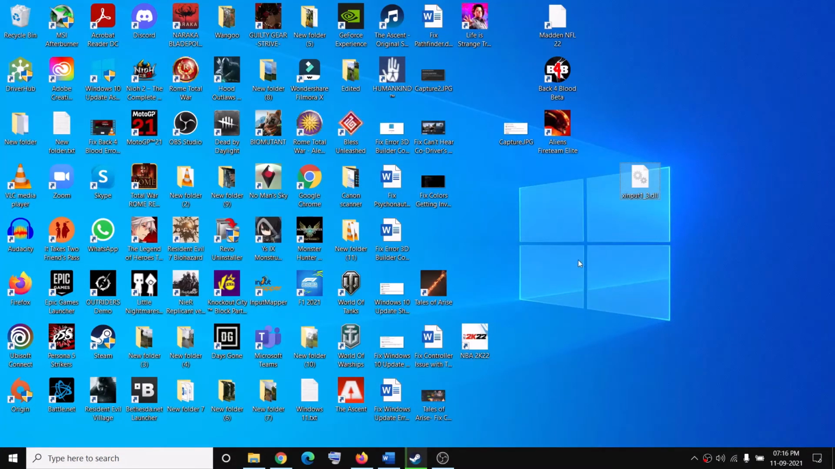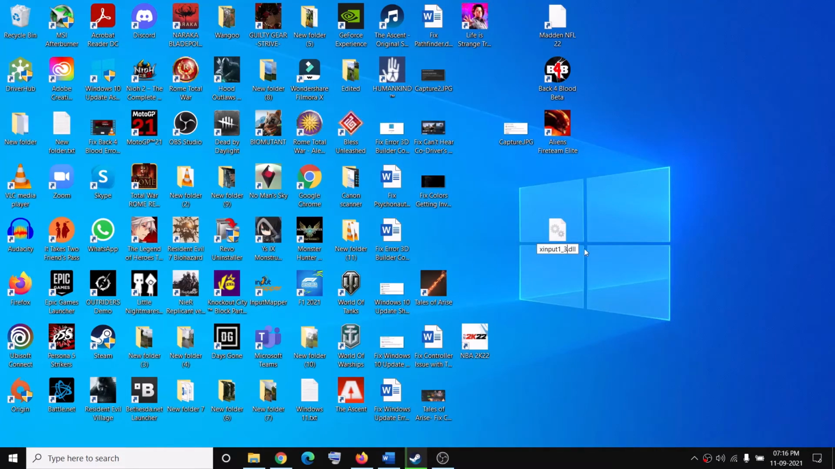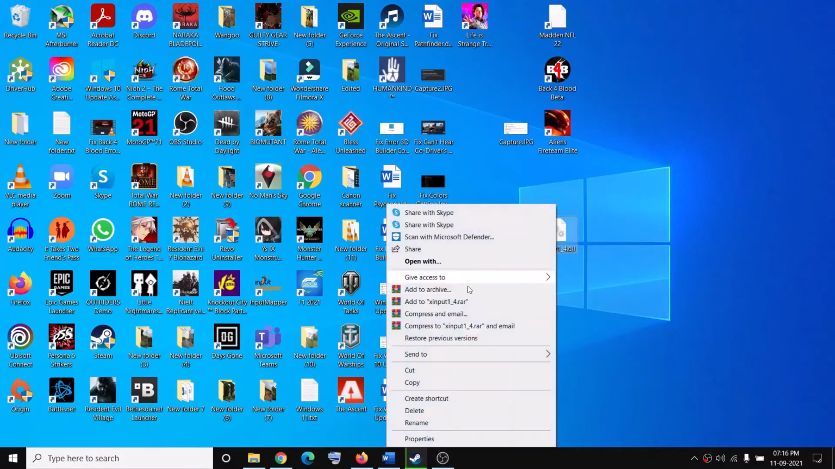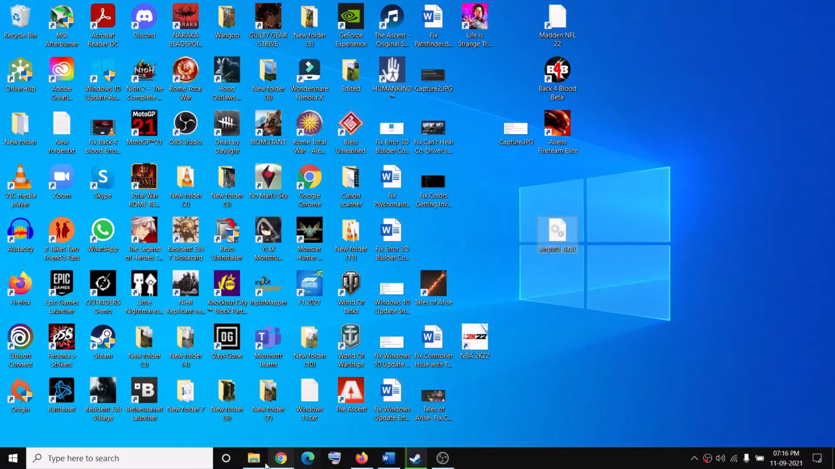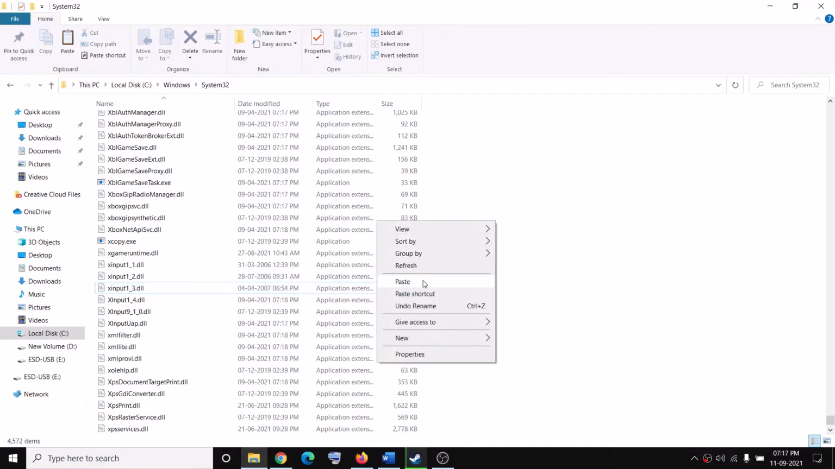And over here, you can go ahead and rename this file as xInput1_. So instead of number 3, you just put number 4. So everything will be same, only the number 3 will be replaced by number 4. So xInput1_4.dll. Once you rename it, make a right click, then copy this and again go back to the same location, System32 folder, make a right click and then paste the file over here.